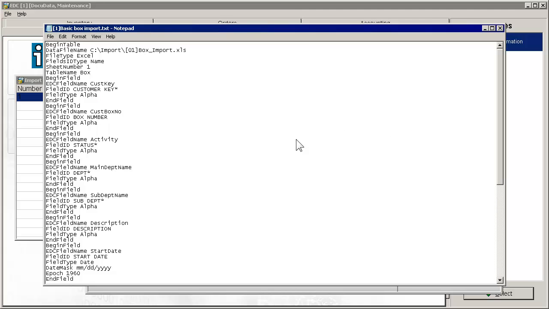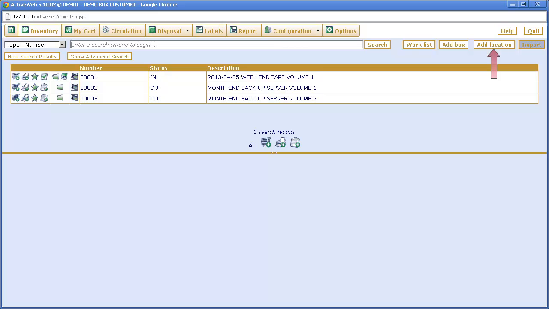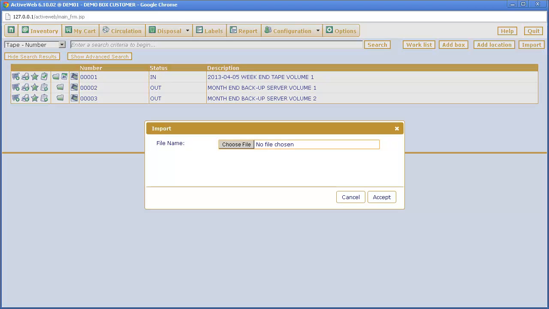In addition to setting clients up to do imports online, this can also be a useful way of storing our previously created description files. If an account has associated description files and the user who logs in has the correct access rights, they will see an import button when they log into ActiveWeb. Clicking on this, they will be prompted to select the spreadsheet to import.